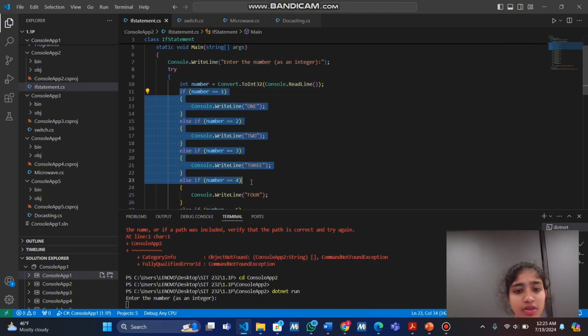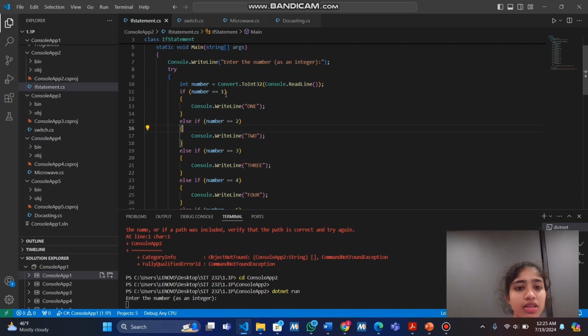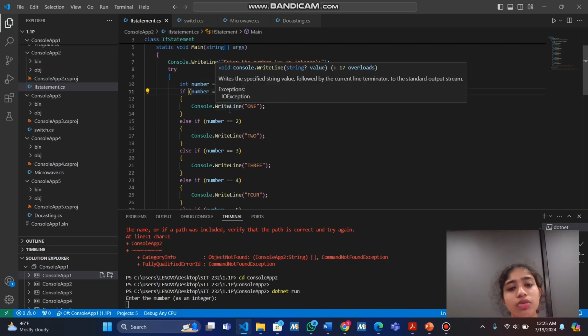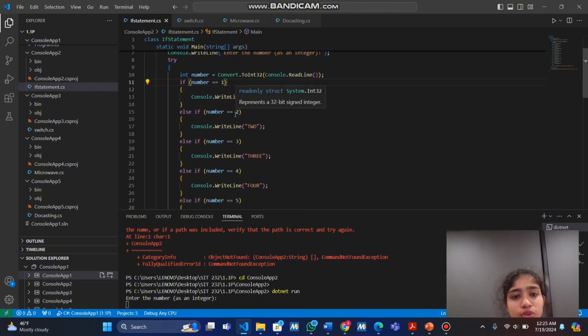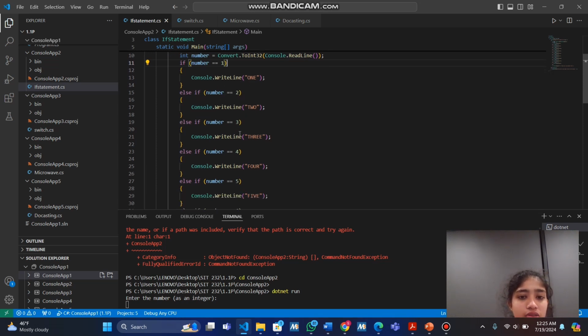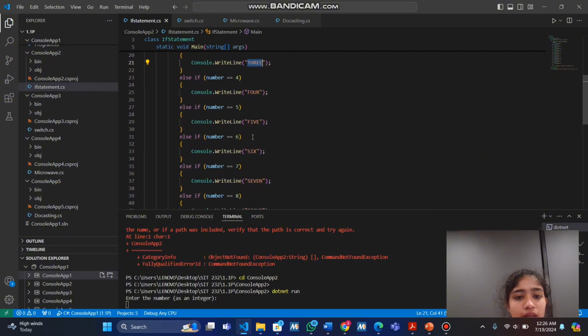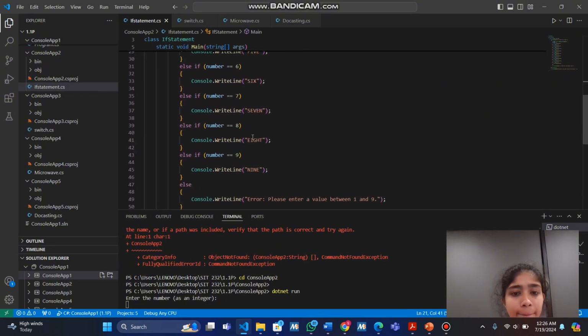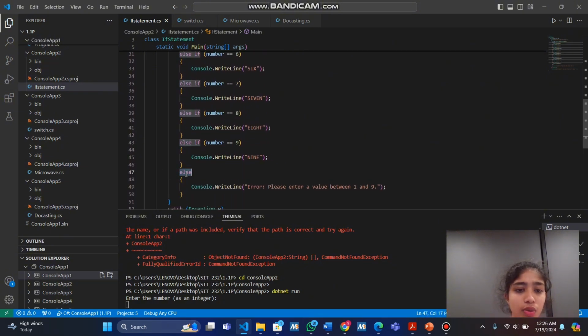We can see some if statements here. If we enter the integer number 1, if the number is equal to 1, then it writes 1 to the console, and if the number is equal to 2, the console writes 2 as a string, and if the number is 3, it shows 3 as a string, and this will happen from 1 to 9. And then the else code.